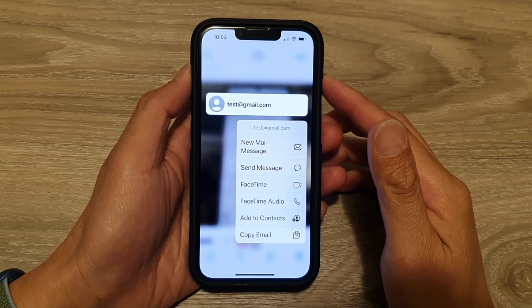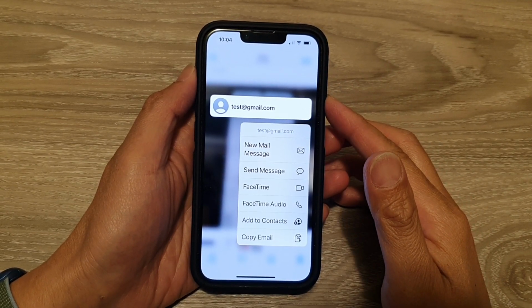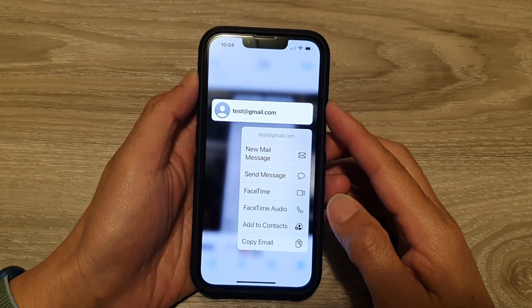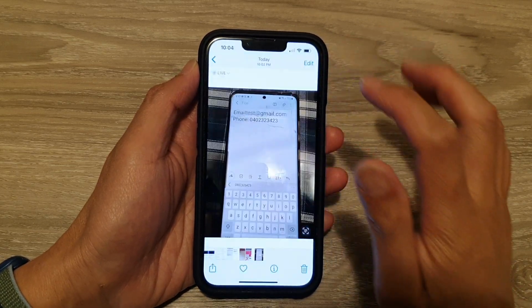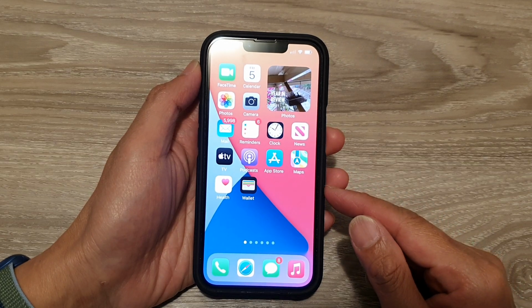Hey guys, in this video we're going to take a look at how you can directly make a call or send an email from an image on the iPhone 13 or the iPhone 13 Pro. Now first, let's go back to your home screen by swiping up at the bottom of the screen.